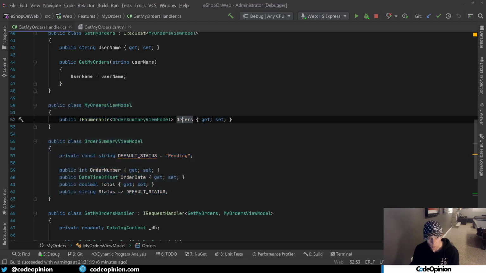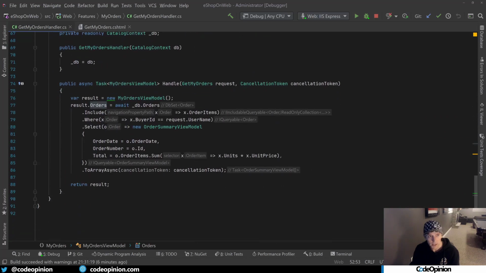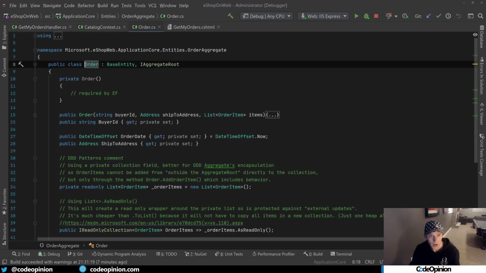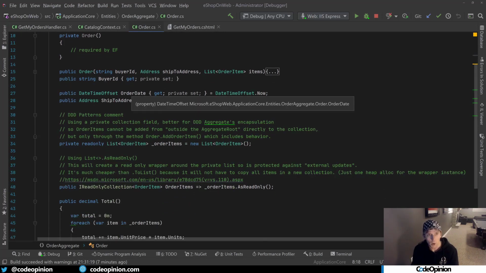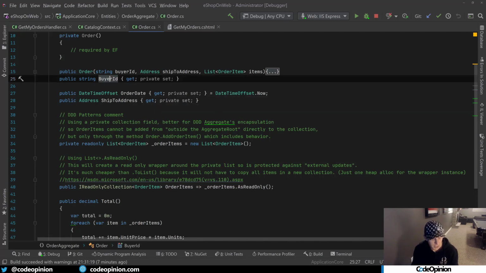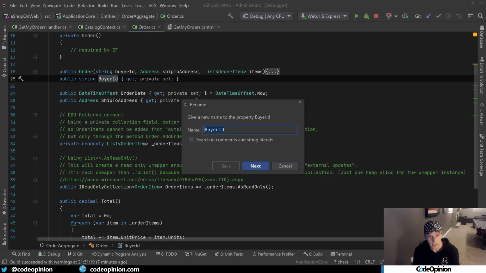Now, how we populate orders, for example, is done right here. This is using Entity Framework, and we are creating a projection to use this order summary view model. The alternative, which I don't recommend, would have been using this order directly, which is our base entity, a part of Entity Framework. The problem with that is, let's say we do a bunch of refactoring and, instead of buyer ID, we end up having customer ID, and we do a refactor rename. It changes all of our code, no problem. The problem is, if we were using this instead of our view model, all of a sudden we would have been changing that contract, which we do not want to do.